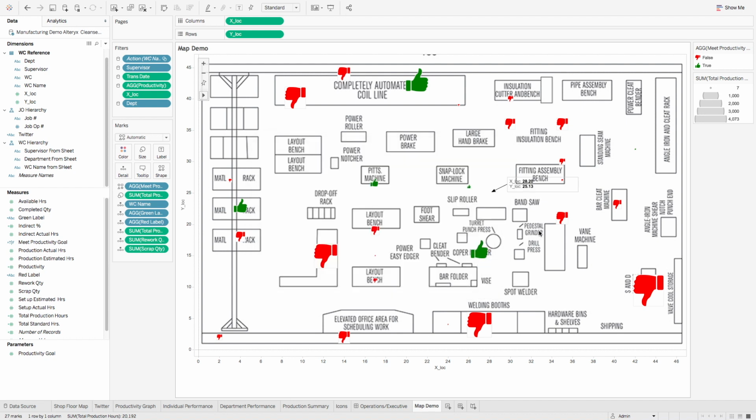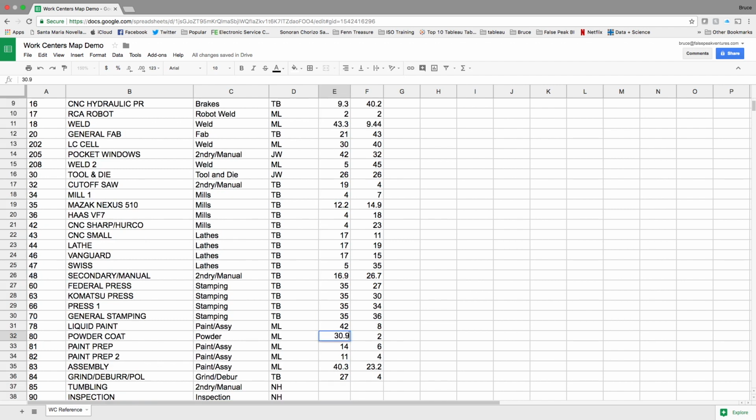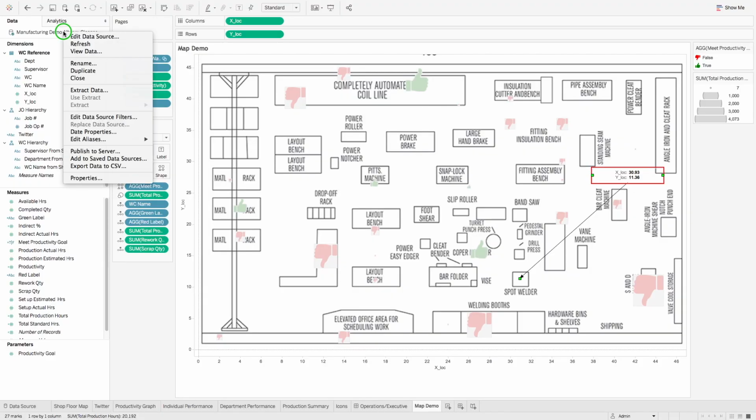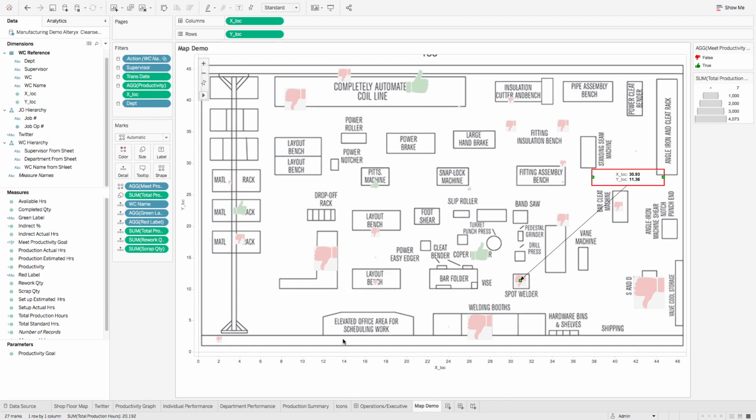We will say OK, and we can drag this point on the spot welder, and it will tell us that that location has an X coordinate of 30.93 and a Y location of 11.36. Google Sheets, powder coat. If we go back to our data set, refresh, we should see this jump over to our spot welder. When you're done with this, you just delete your annotation and it's like it never existed.